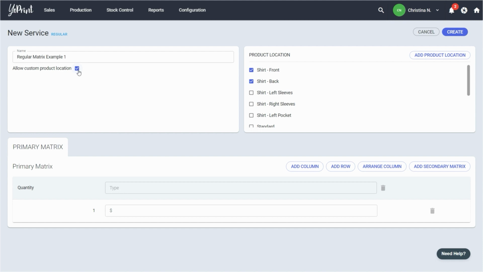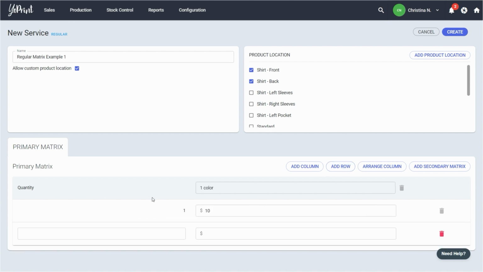Now let's look at the difference between a regular and a flat matrix. A regular matrix charges the price to each garment. A flat matrix charges the price just once. Let's create a regular matrix. Let's say, for one item and one color, we'll charge $10. Now let's add a row, and we'll make the quantity 50 and charge $5.